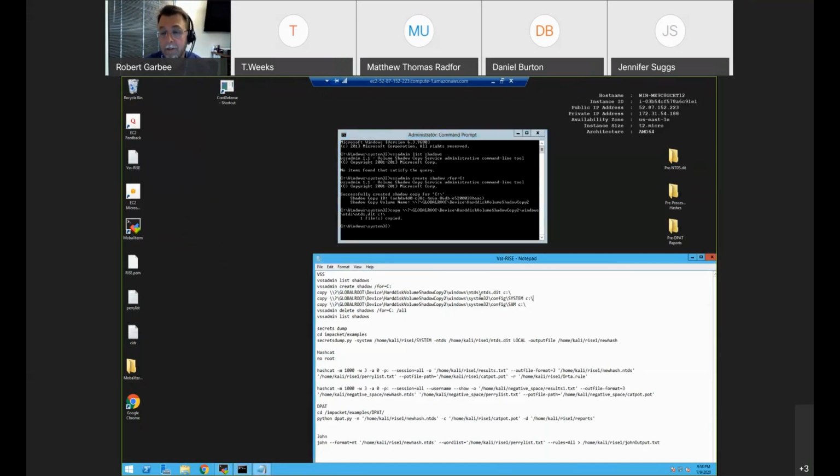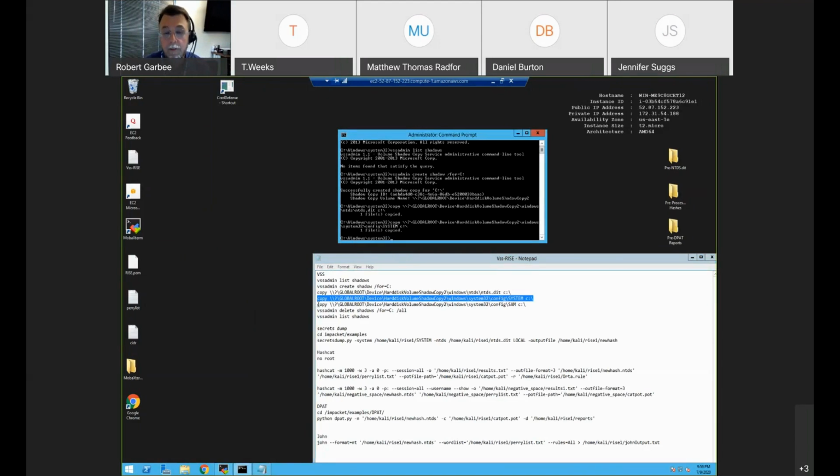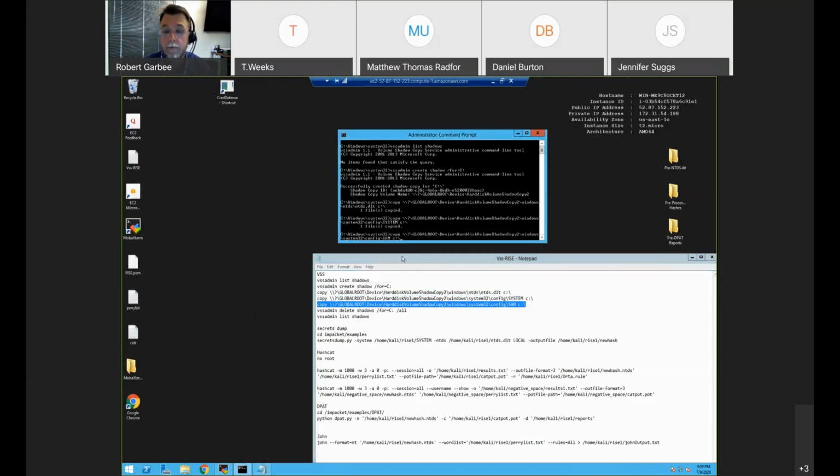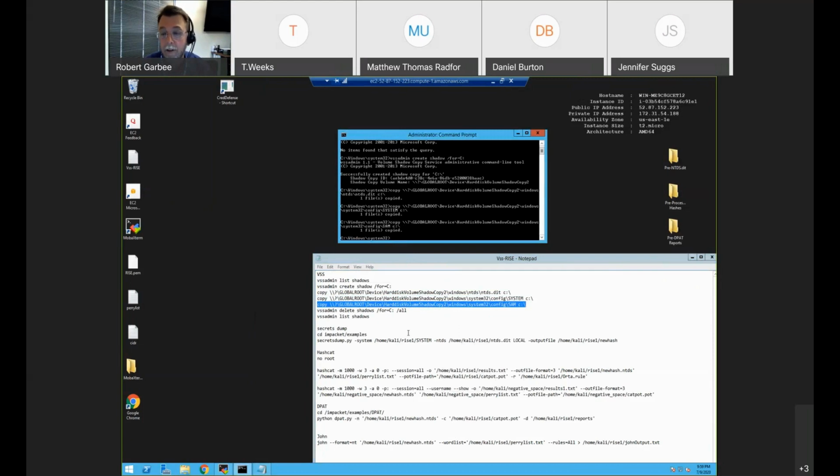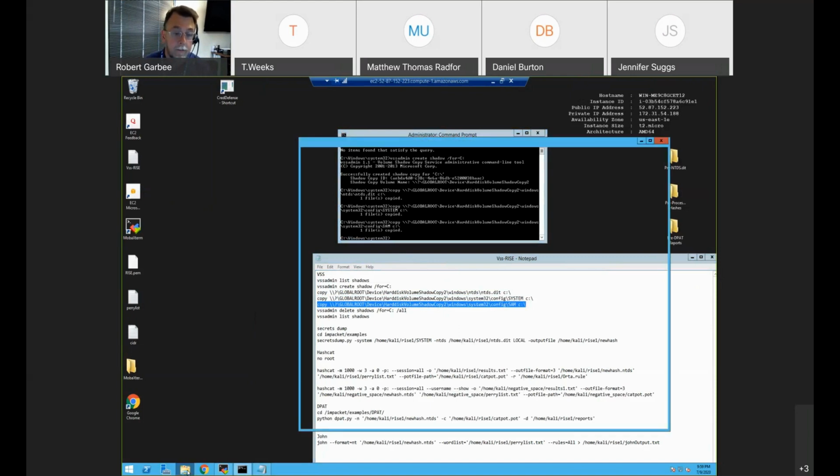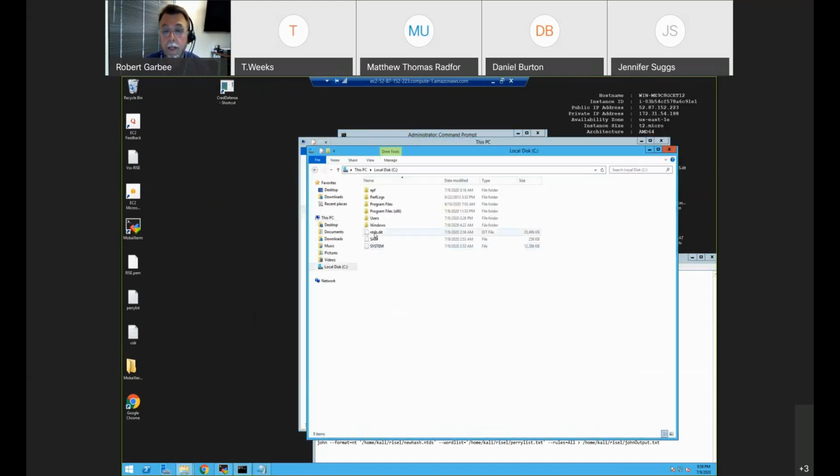I'm also going to grab a copy of the system registry file. And I'm also, just for fun, going to grab the SAM file. So now I've copied all those to the root of C. Let me just make sure that those are actually there. And there's my ntds.dit, my SAM, and my system.